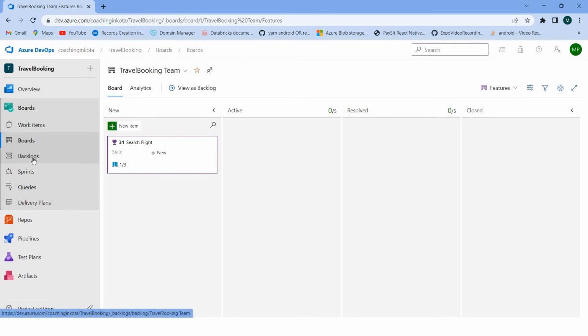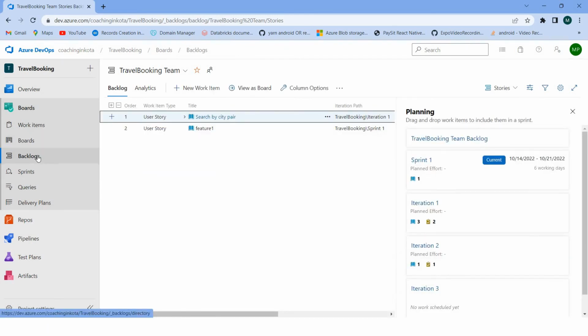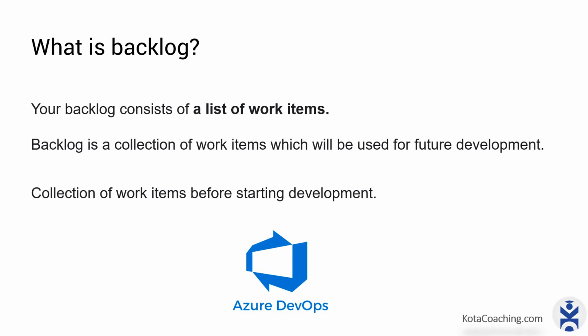Next one is the backlogs. So what is the backlog? Your backlog consists of a list of work items. A backlog is a collection of work items which will be used for future development.